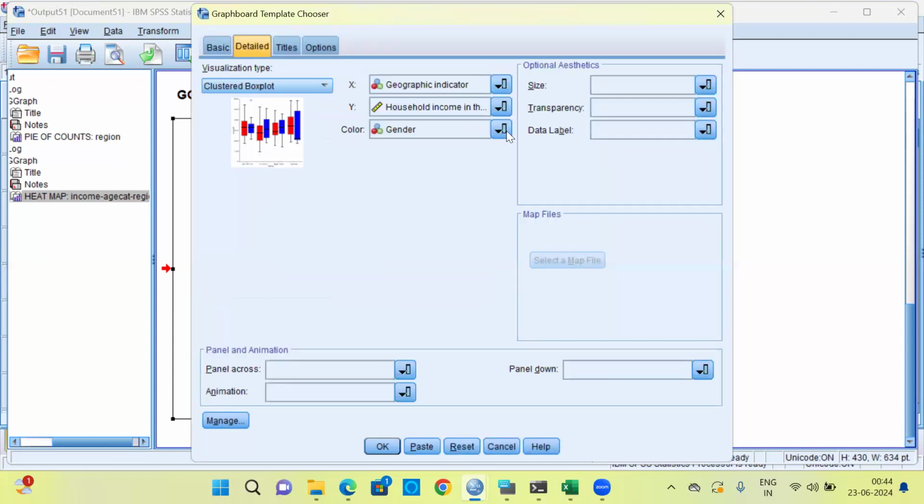In the detailed section, I like to draw your attention to the x-axis and the color option. The x-axis here will have geographic indicator. Upon second thoughts, if you want to change this to gender or any other categorical variable, you can do that. However, I'm happy with geographic indicator along the x-axis. I like to produce two separate box plots with different colors, and therefore under the color section, I have gender. There is no confusion as far as y-axis is concerned. It has to be a scale variable.